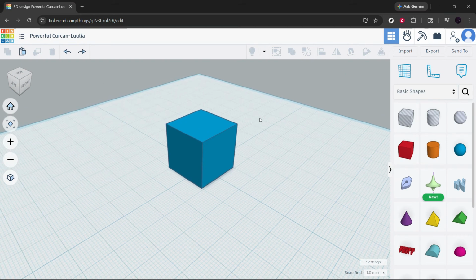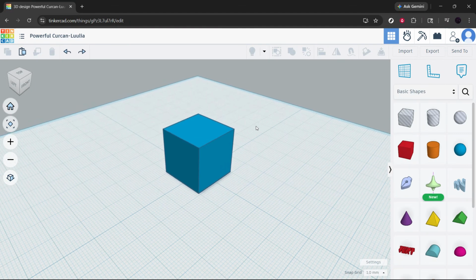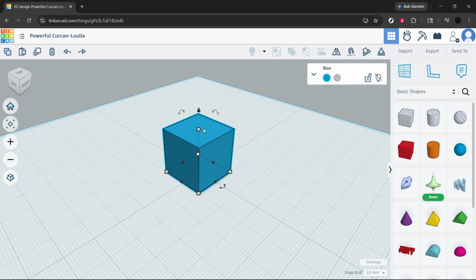First, open your Tinkercad project and select the object you want to rotate by clicking on it. Once the object is selected, you'll see curved double arrow rotation handles appear around it. These handles are what you'll use to turn the object in different directions.